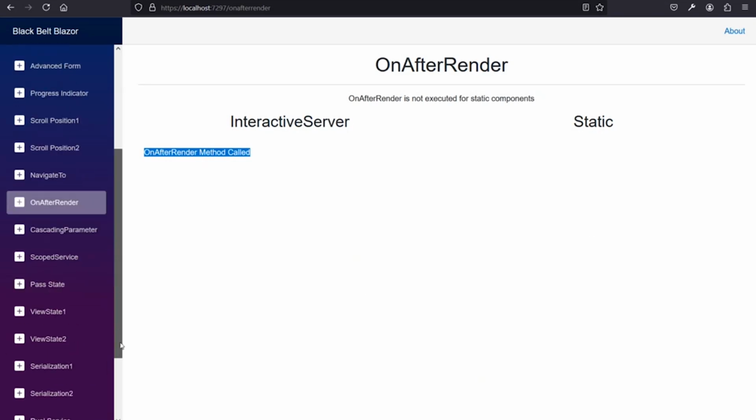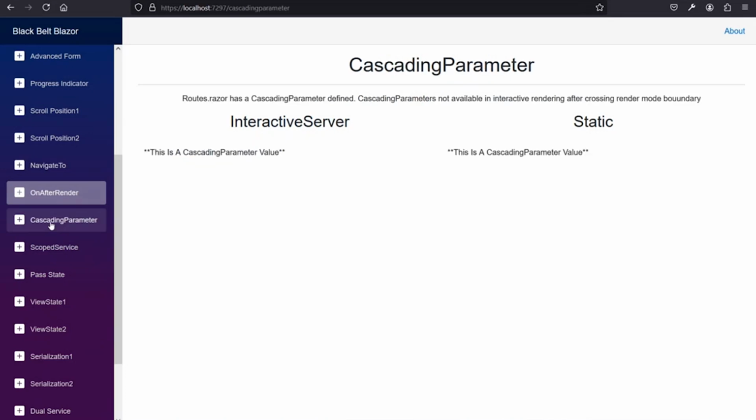All right, getting into a few more complex scenarios now. Cascading parameters. So cascading parameters were a very common way of passing state through a component render tree in interactive Blazor. So you could basically set some state in a high-level root component, and then that state was accessible in all the child components that were beneath it in the render tree. This was super convenient for passing state and allowing all of the components in your application to have access to it.